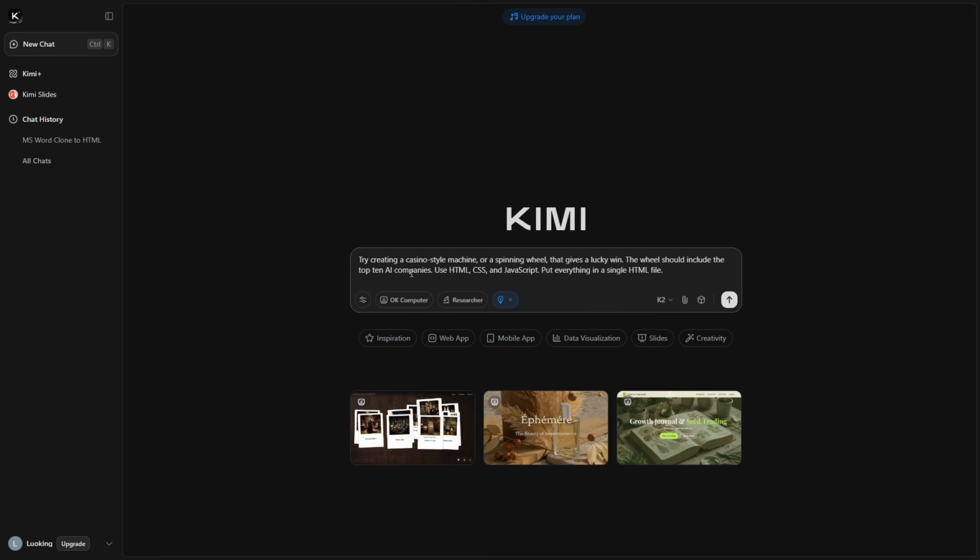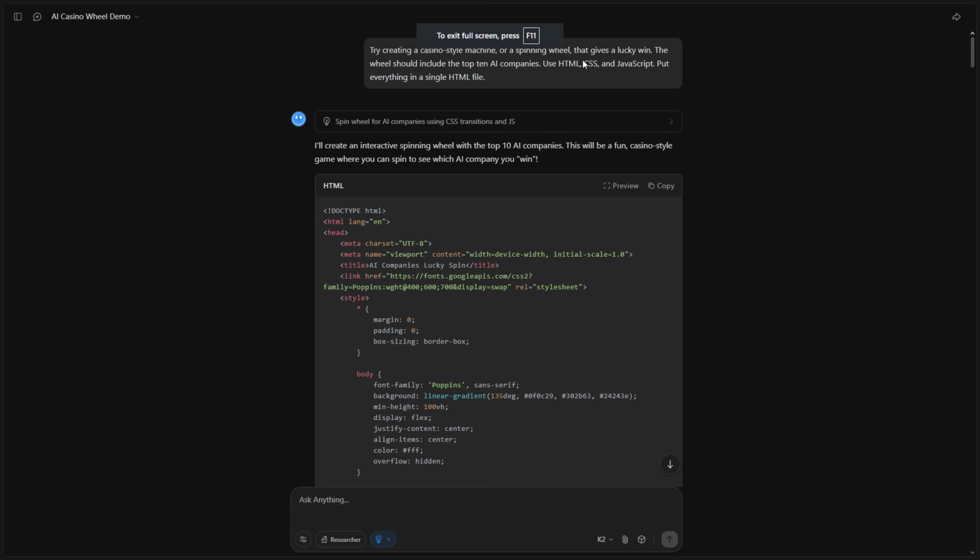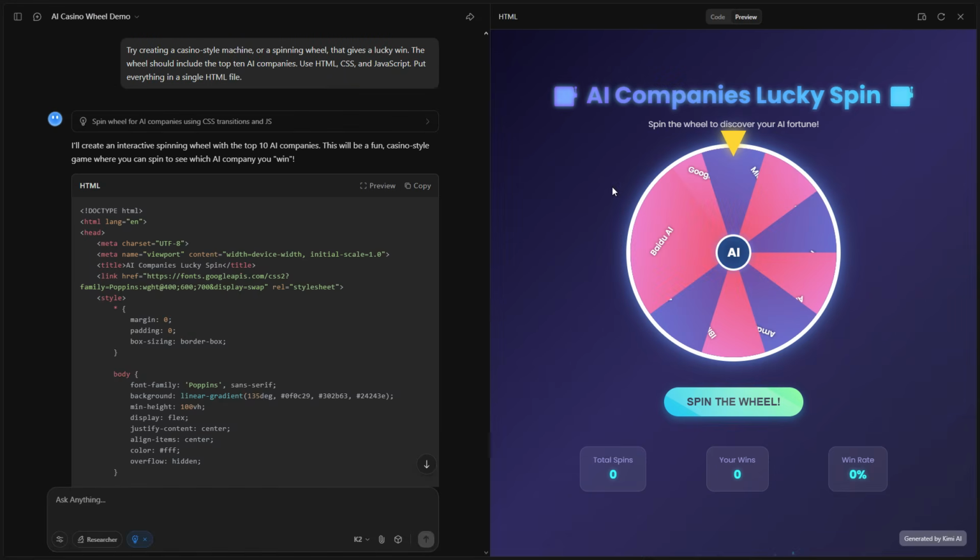Next, let's see if it can create a simple game. I'm going to ask it to try creating a casino-style machine or a spinning wheel that gives a lucky win. The wheel should include the top 10 AI companies. Use HTML, CSS, and JavaScript. Put everything in a single HTML file. Let's click Generate. Okay, it looks like it's done. Let's open the preview and see the result.